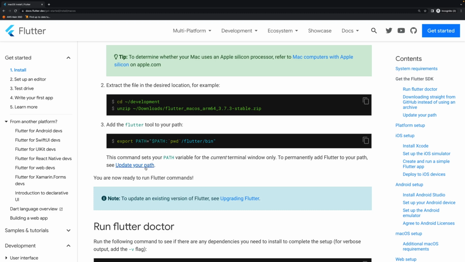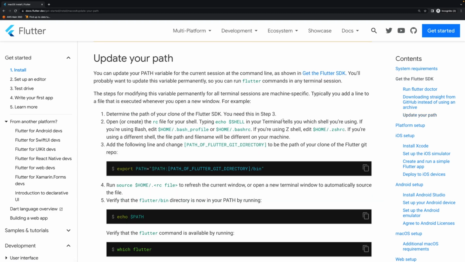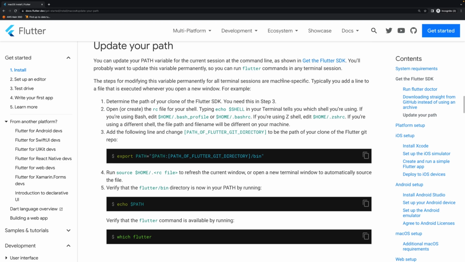Since this is annoying, you can click on Update Your Path here, or choose this here on the right, and instead update your path permanently to make your system and your terminal permanently aware of these Flutter tools you installed. Now on this page here, you find detailed instructions on how to do that. In the end, you first of all want to find out which kind of shell you're using.